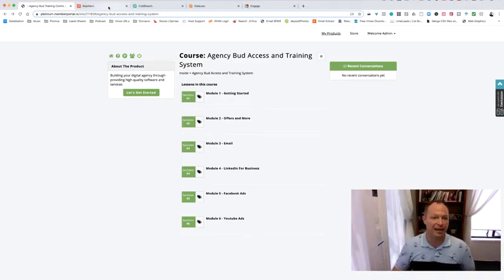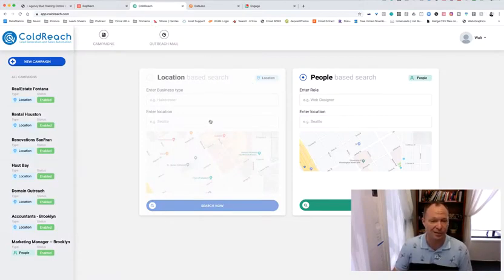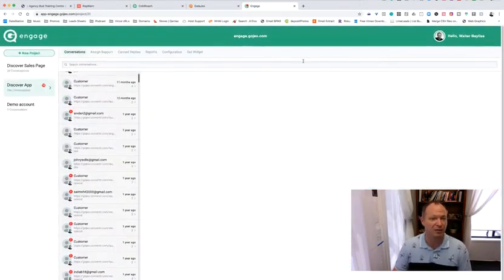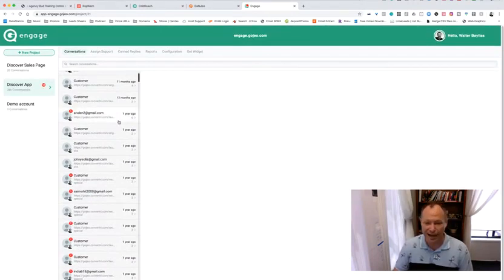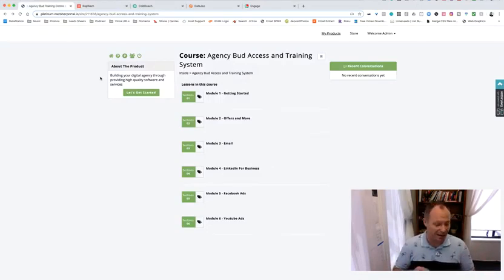If you were to create any one of these programs, for example, RepWarn, we're nearly over $400,000 worth of development and support over the last 5 years. Coldreach, I think we're about $150,000 into this program. DataGeo, the same, about $100,000. Engage, about $100,000. So if you were to create any one of these programs to where they are, there's a heck of a cost. And of course, then the training, how to get started, how to outsource, how to get your first 10 customers, all of that's covered with the Agency Bud training program.